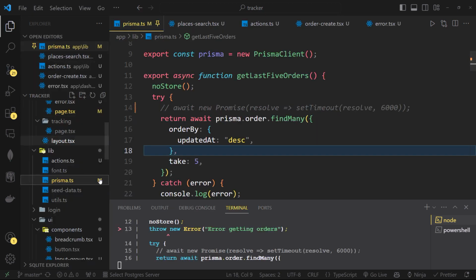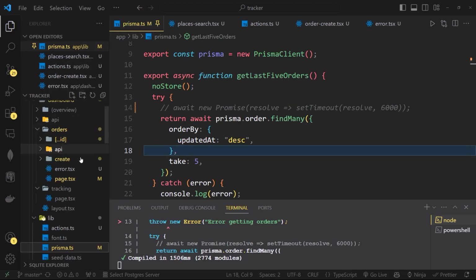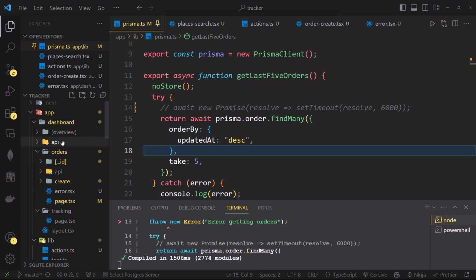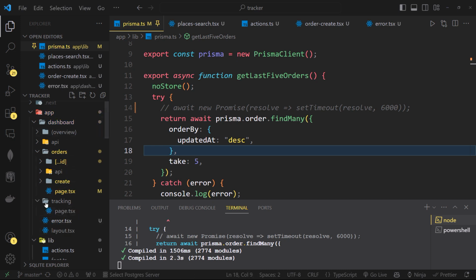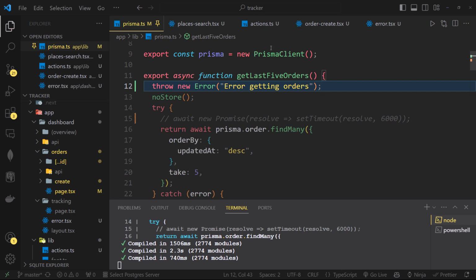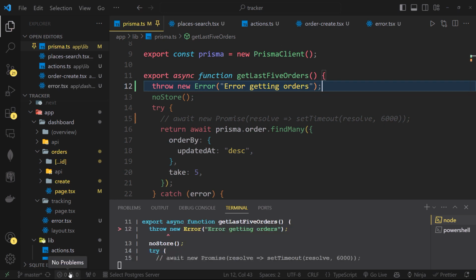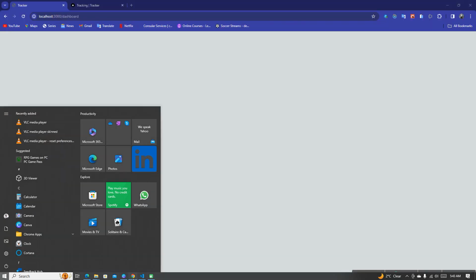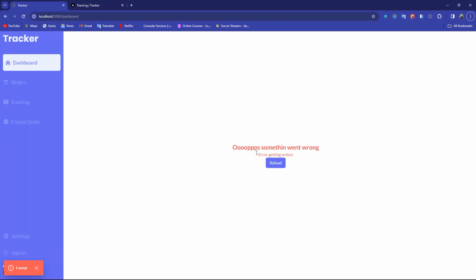Let's remove that file and put it, instead of it being here, in the dashboard folder. So it's going to be one level up. Okay, now it's here. Good. If we bring back that error now, we are going to see that page. Let's go back. Yes, now we are seeing the page here.